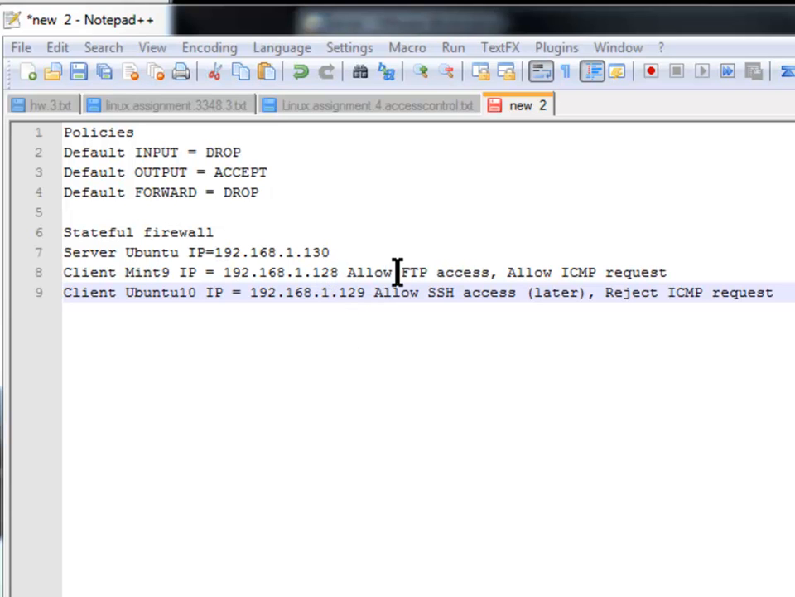For MIT9, we're going to allow FTP access, and we're also going to allow ICMP requests. And finally, we've got a third computer running Ubuntu 10, whose IP is 1.129. A little later in the demonstration, I'm going to allow SSH access from the Ubuntu 10, but we're going to reject ICMP requests. So let's see what that looks like.